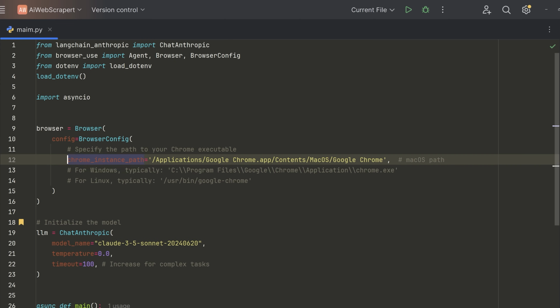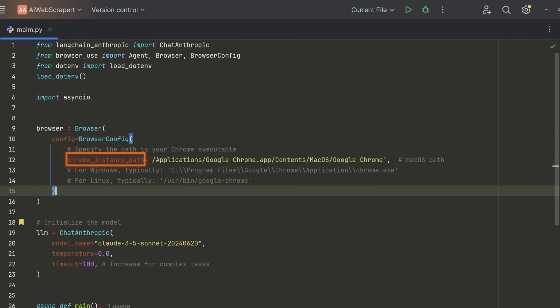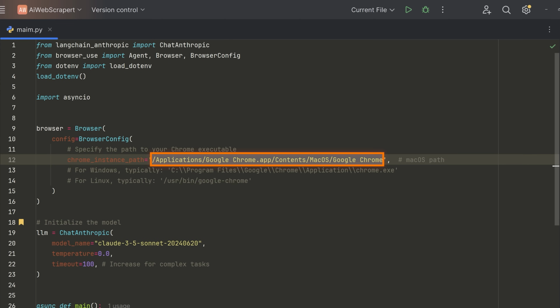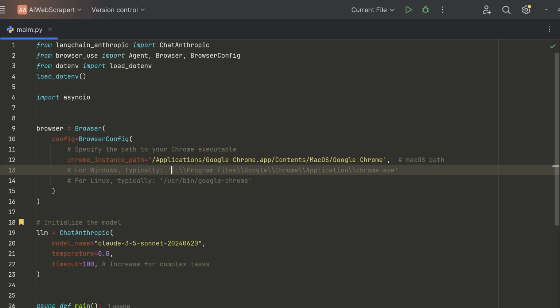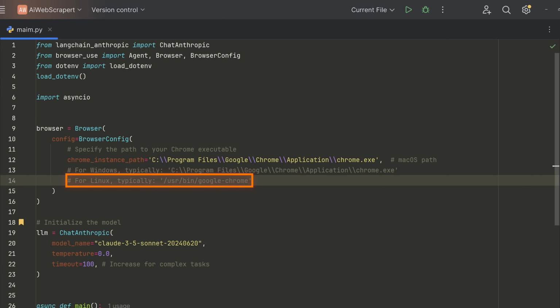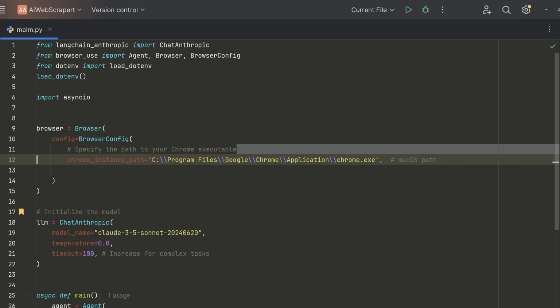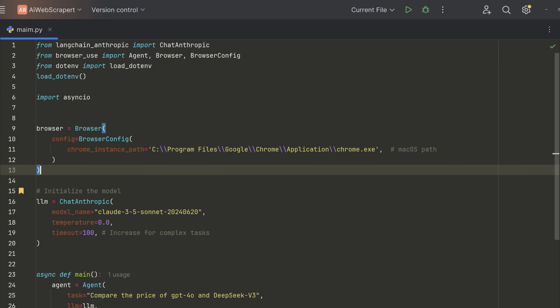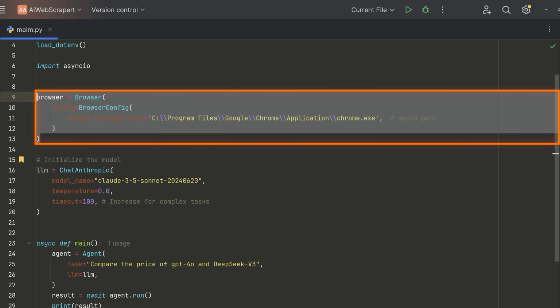And what we want to do now is specify the Chrome instance path. Now, if you are on Mac, then you can probably just leave it like this. However, I'm on Windows, so I need to change it to the Windows path that it's specifying in the comment. So let's change that here to be the Windows path. And then same thing for Linux, it would be this one. Again, just copy it from the documentation. That's exactly what I'm doing. I'm just showing you how to do it. And now we have our browser.